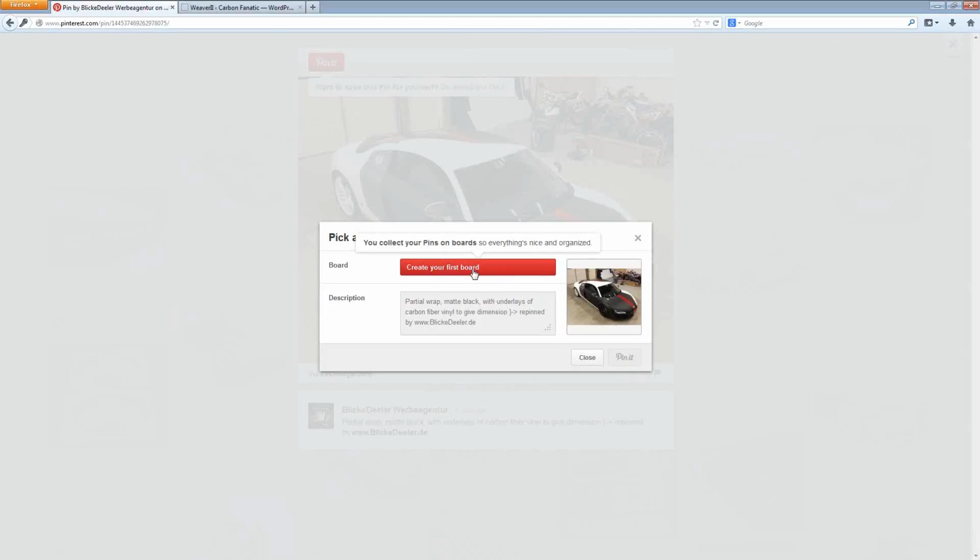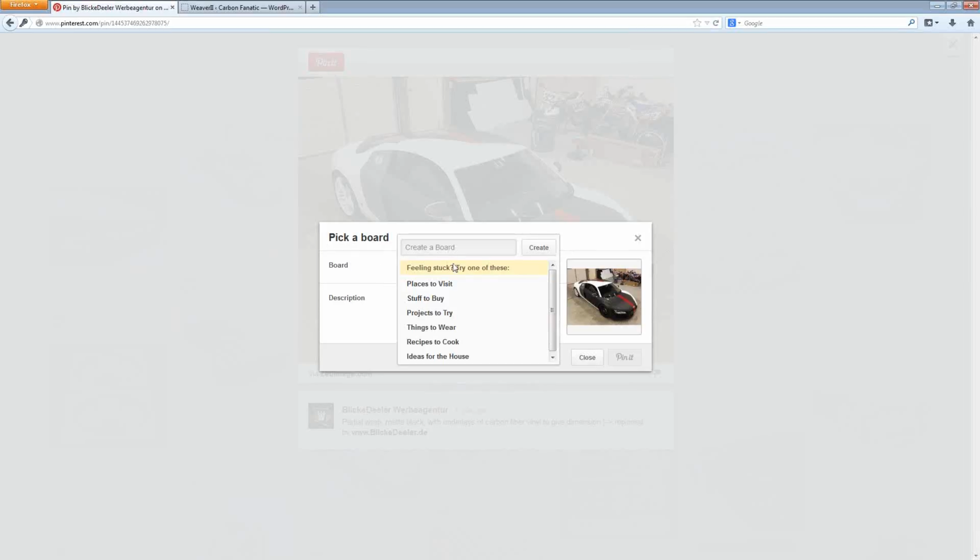So since I do not have a board already, this box right here is red and it says to create my first board. So if I click on it, there are some suggestions down below of topics that I could use for the board, but as I was talking to you about just a little while ago, I want to create board names that are highly relational to my niche and, if at all possible, names that will target specific keyword phrases, because this can help to attract search engine traffic for you.